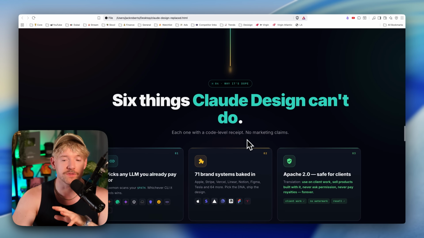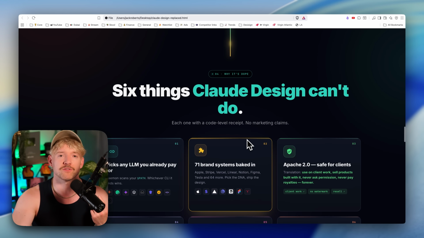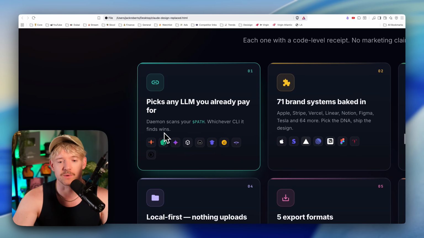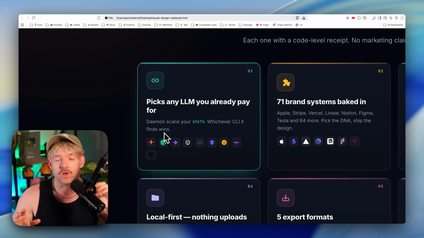So specifically what this can do that you can't do in Claude Design, and then we're going to download this and build something cool together so we can see this for ourselves. First of all, you can pick any large language model you already pay for. And the interface for this is really cool. This could be a free model. If I want to bring in ChatGPT or Gemini, I can do all of that stuff.